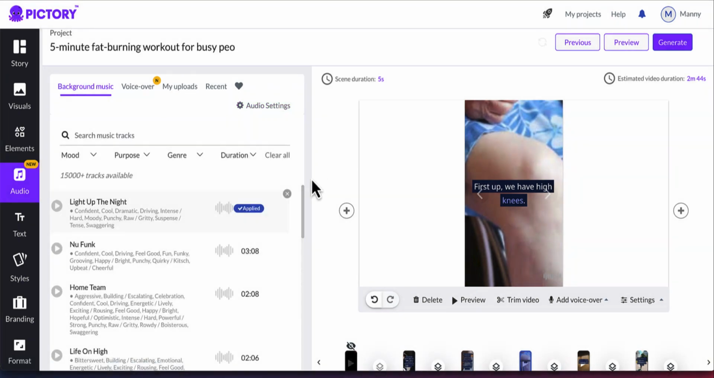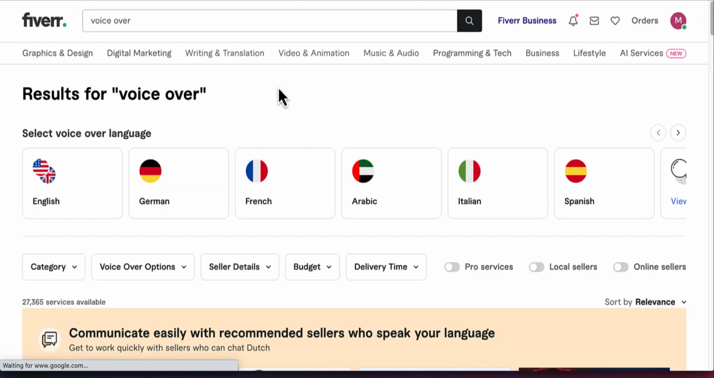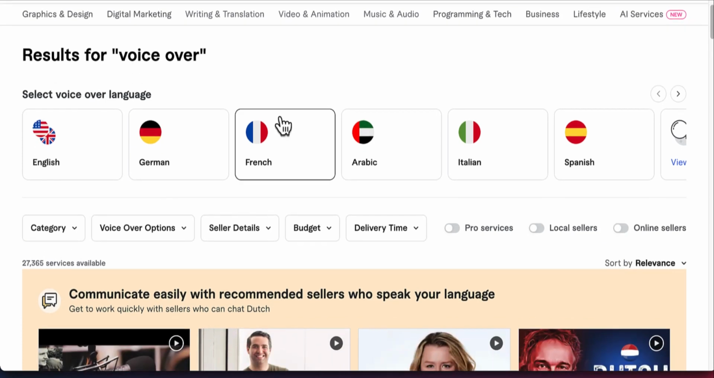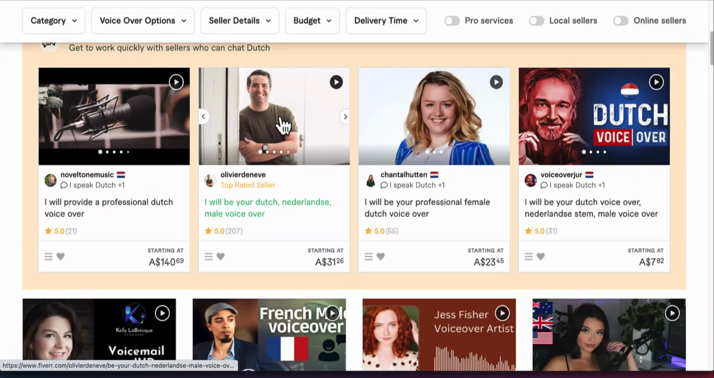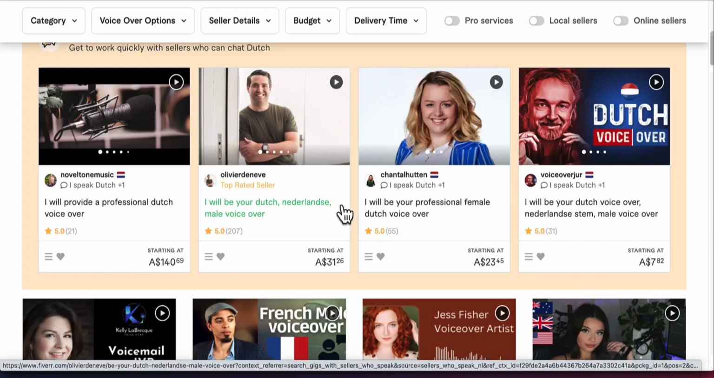If you don't want to use these voiceovers, you can go to sites like Fiverr, search for voiceovers, and you can see you have a lot of options in different languages. Select the voiceover. All you need to do is send through the actual script, and they will get you the voiceovers.